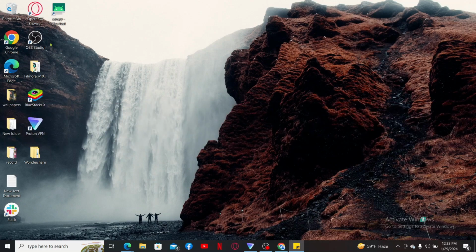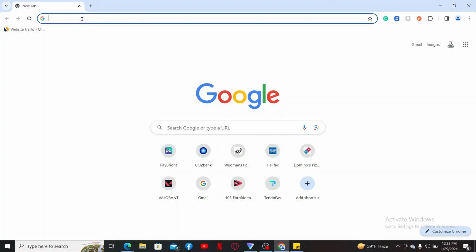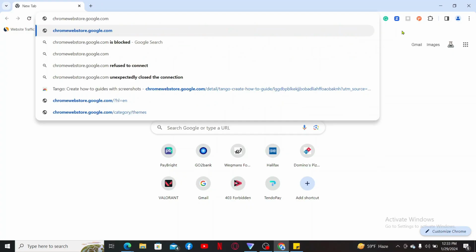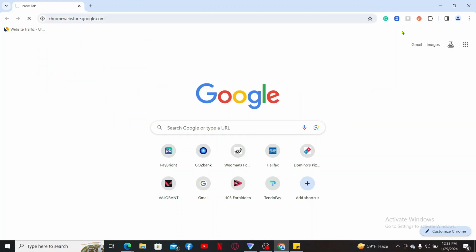So the first thing to do is to open your Google Chrome web browser. Go to the URL box at the top and type in chromewebstore.google.com and press enter on your keyboard.